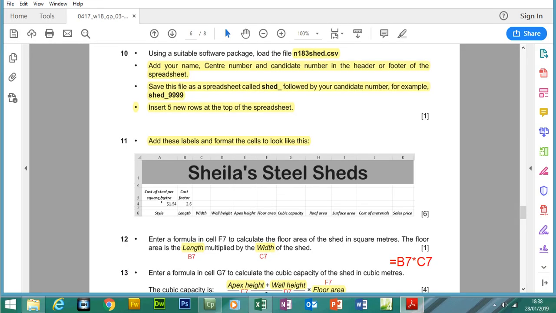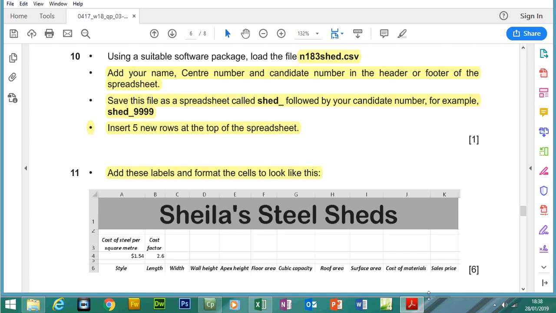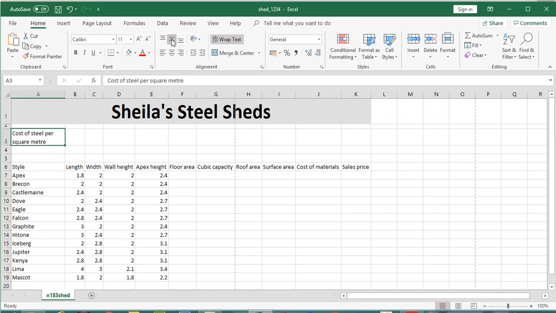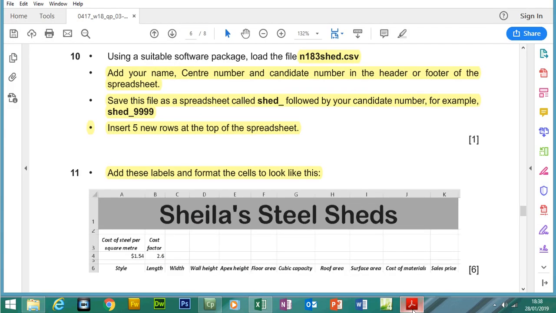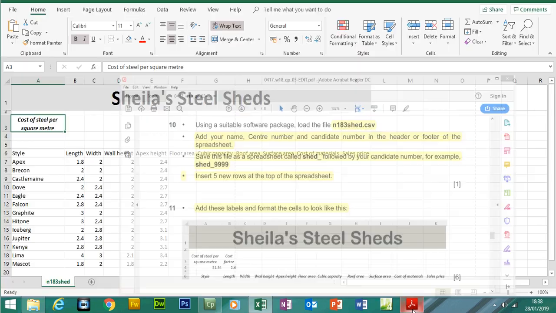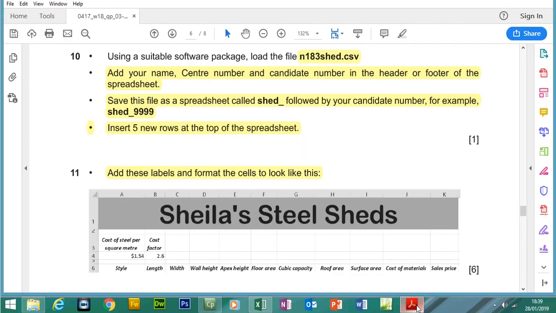Okay, so the text is center aligned. It looks like it's been made bold. So we can zoom in and have a quick look. Yeah, center line is bold and it's italic. So let's do that. Oh, that's center line actually. Bold and italic. So cost of steel per square meter. And then cost factor. So it's going to be capital C. And looks like it's the same formatting. So we can make it bold, center line and italic. So cost factor. And then we can type in for cost factor 2.6 and then 1.54 as dollars.